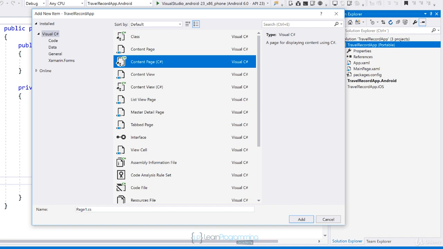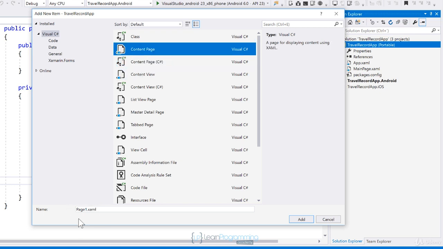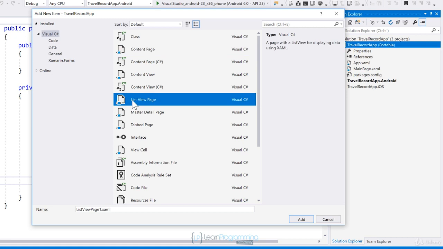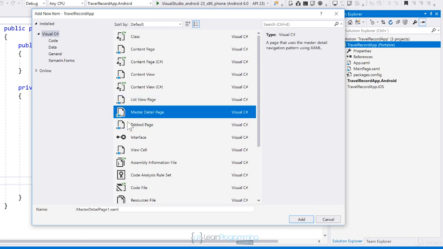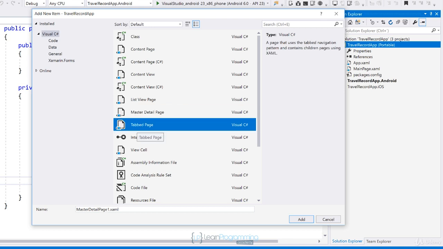If we were to do that, we wouldn't have the possibility of checking out the design inside of the Xamarin Forms previewer, and it will make the design process much harder. So just make sure that you are selecting the content page that will create a file that has the XAML extension. Now notice that there are many templates that create pages. For example, there is one that creates a page with a list view already, one that creates a page that already has a master detail, and even one that creates a tabbed page.